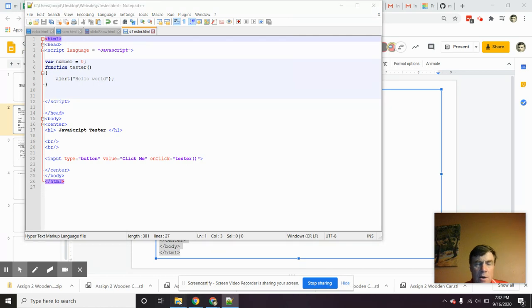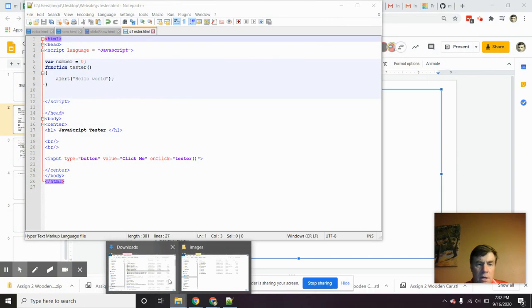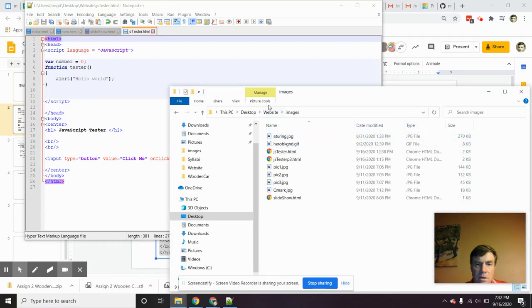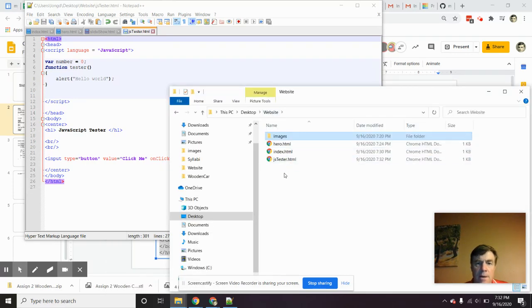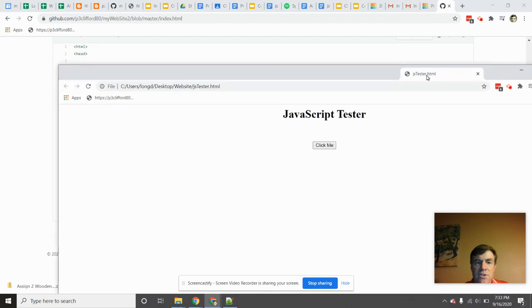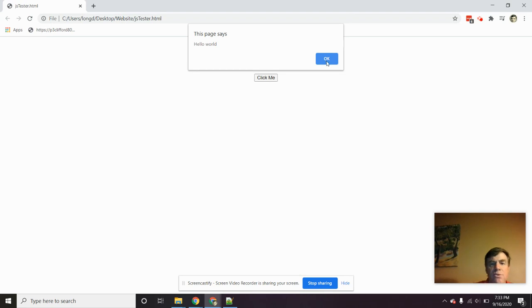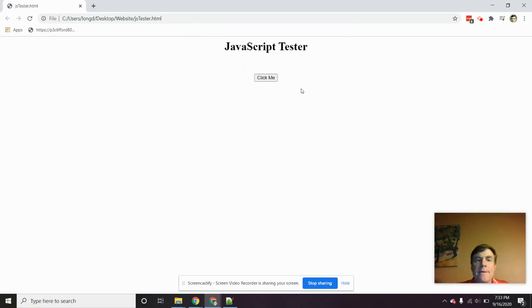And now I can open that page up. There's the jsTester page. I can open that up, and here it is. Here is my jsTester, and if I click on this, I do get this little alert. So that's the starter code. We'll talk about that in just a moment. So that page seems to be working well.